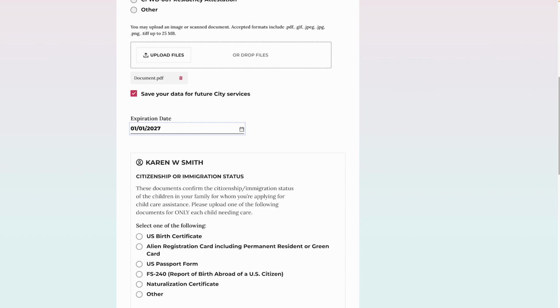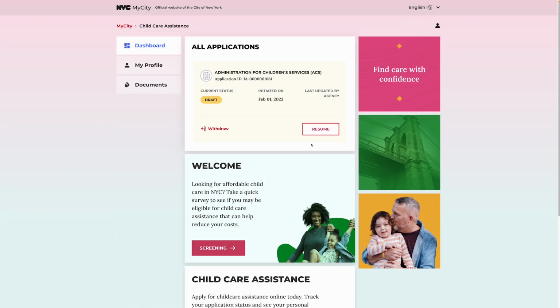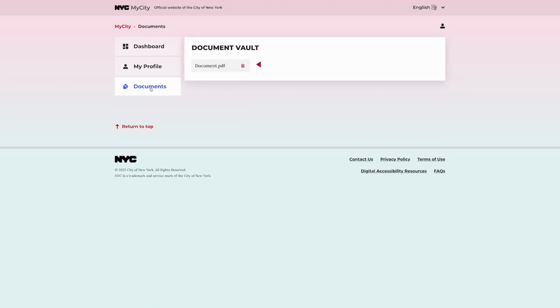Want to see your saved documents? Log into your MyCity account and click the Document tab on the left side of the screen. All of your uploaded and saved documents will appear.